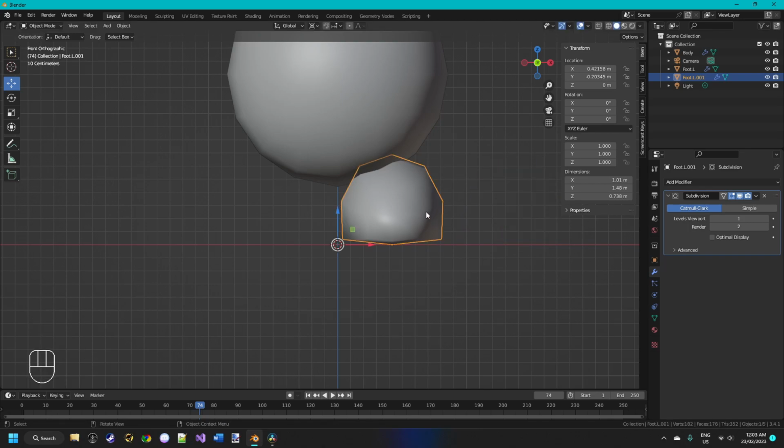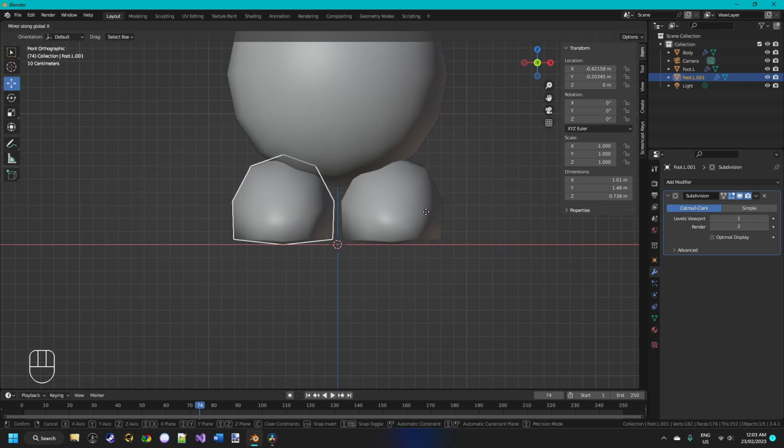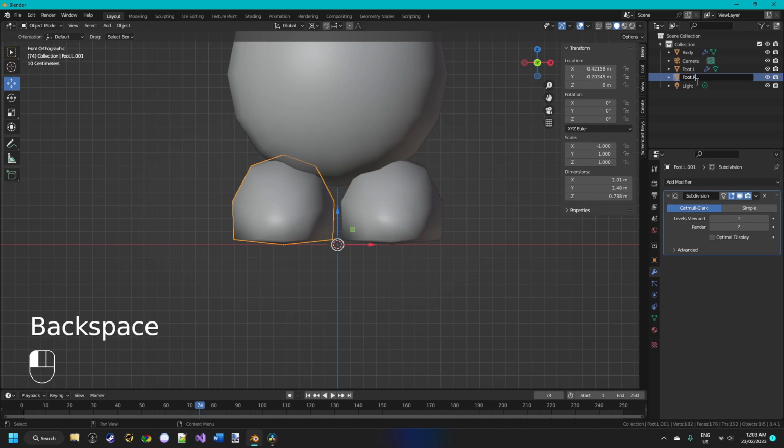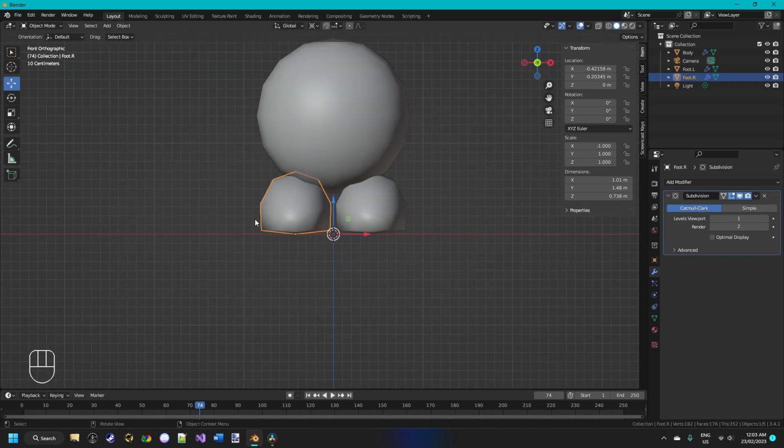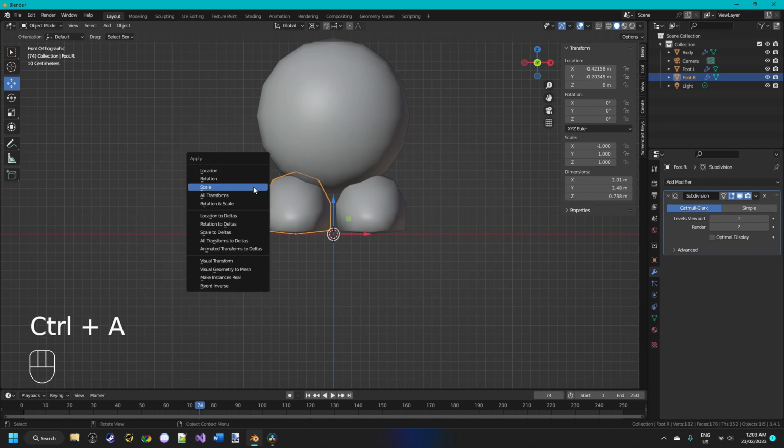So now you're going to go Control M to mirror it, and just press X to mirror it on the X-axis. So as you can see now, and this is why I like doing it like this, I have two separate feet an equal distance apart. And now I'm just going to rename this foot.R. And now I just want to apply the scale. So I'm just going to go Control A, scale.